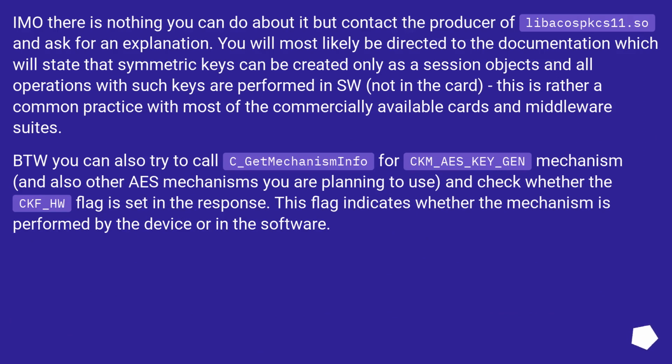Emo, there is nothing you can do about it but contact the producer of Libacus PKCS11.so and ask for an explanation. You will most likely be directed to the documentation which will state that symmetric keys can be created only as session objects and all operations with such keys are performed in SW, not in the card. This is rather a common practice with most of the commercially available cards and middleware suites.